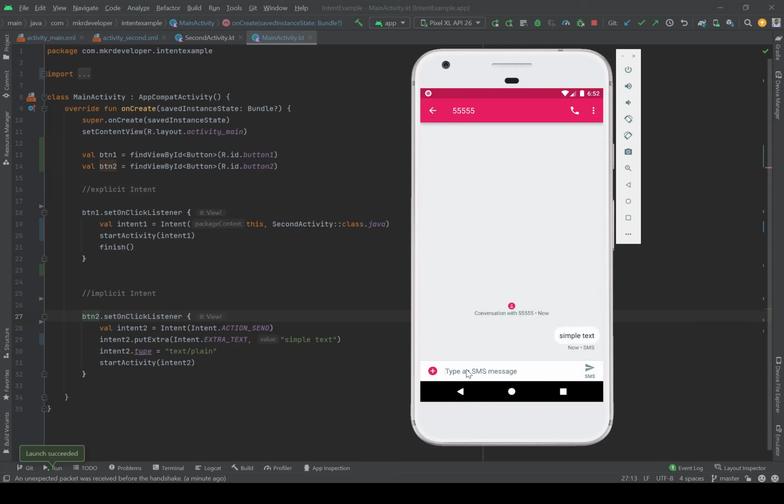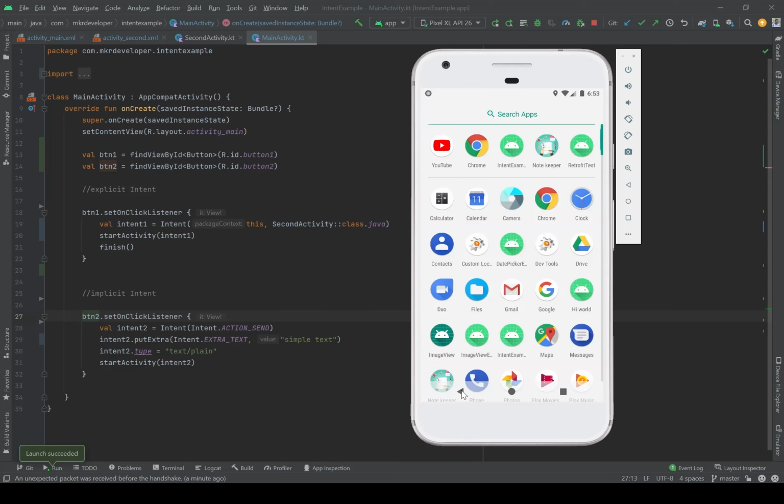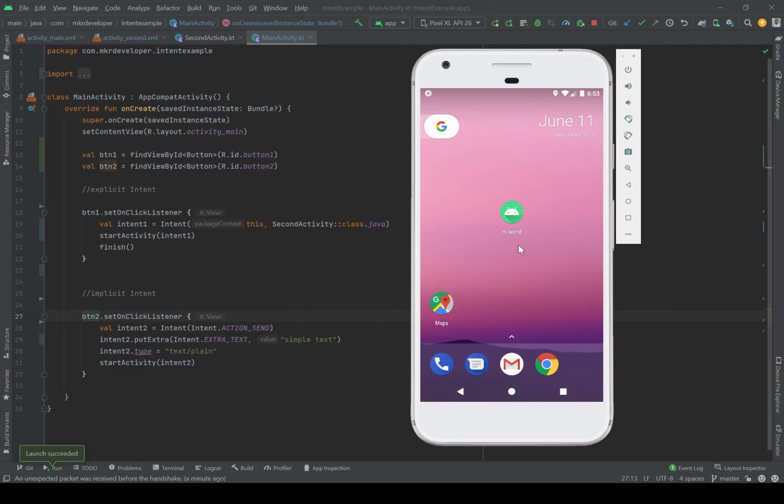Okay, that's everything about intent for now. Later in the next video I will explain how to go from one activity to the other activity to bring some data with you to the first activity.